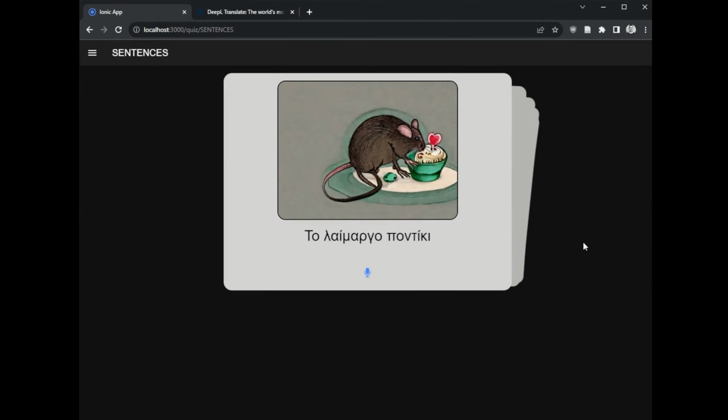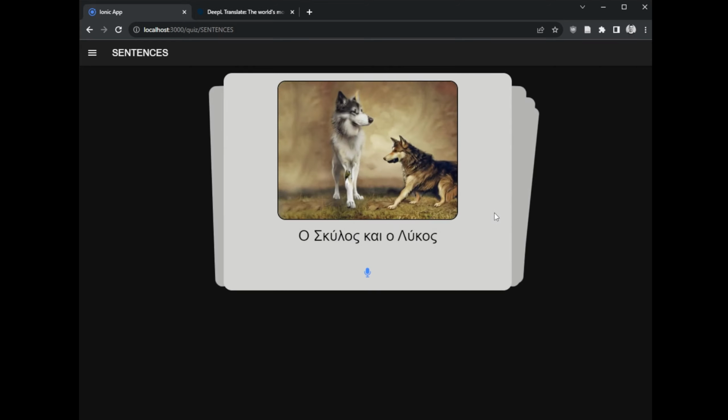Here, like in the previous section, we're targeting hearing, articulation, and intelligence depending on the type. The difference here is that the level is higher and the age group this is targeted for is also higher, for people who have the ability to do more complex mental reasoning. Like in the section before, we have multiple sentences, and by tapping on one of them, we can hear it and do the same process. Ο σκύλος και ο λύκος.